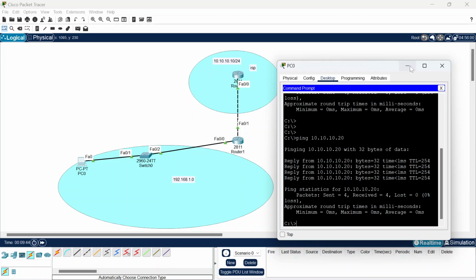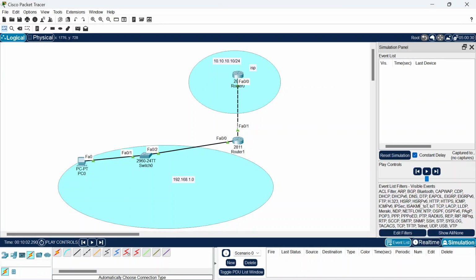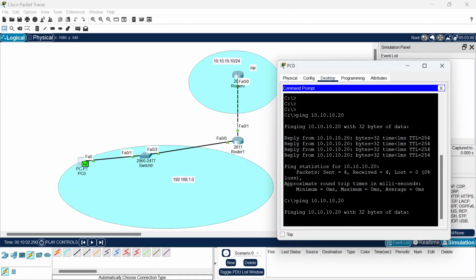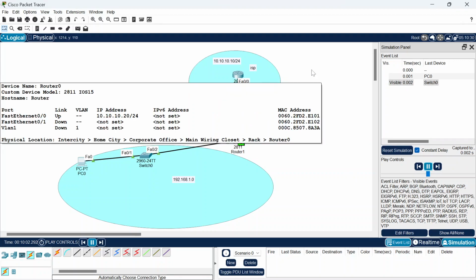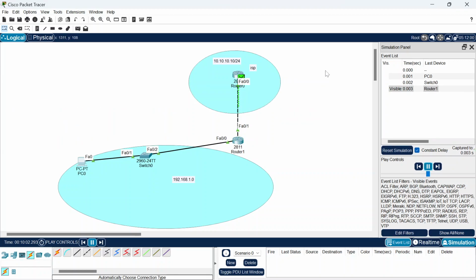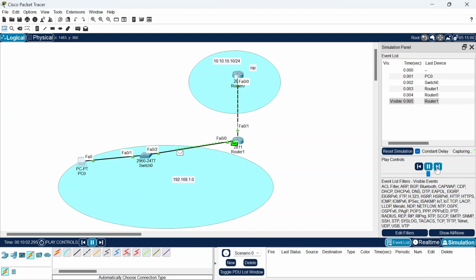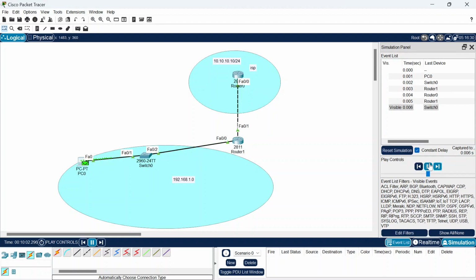So this is how we can configure default routing protocols. Mostly they are used on the ISP side. If I turn on the simulation to this PC and ping it again, let's start it. As you can see, the packet is coming to this switch, from this switch it's coming to this router, from this router it's going to the ISP router, and the response is coming back from the ISP router and back to the PC.